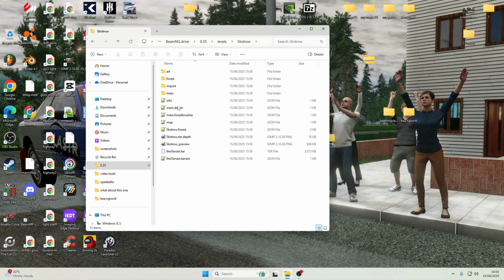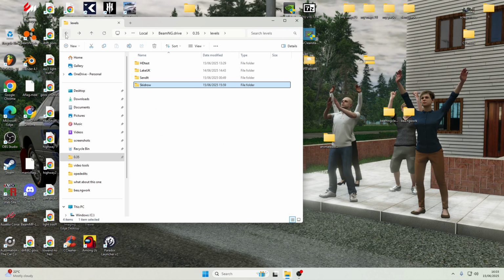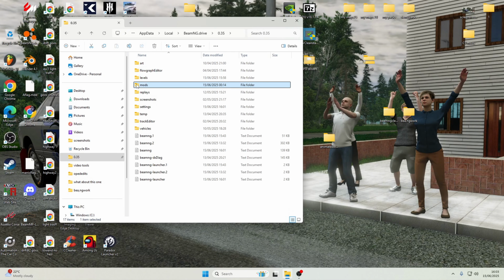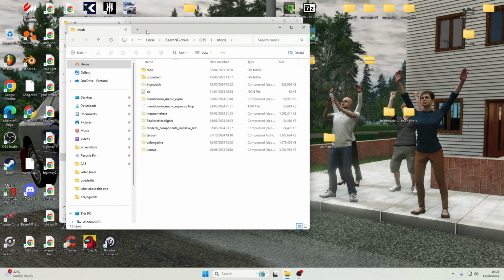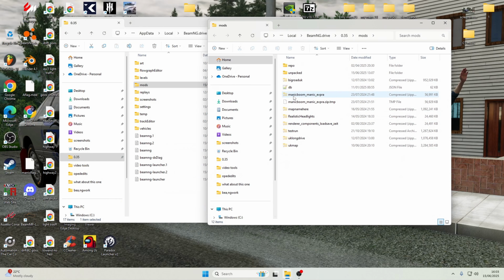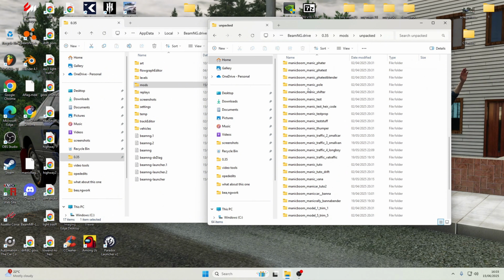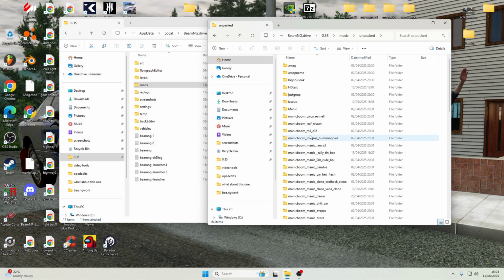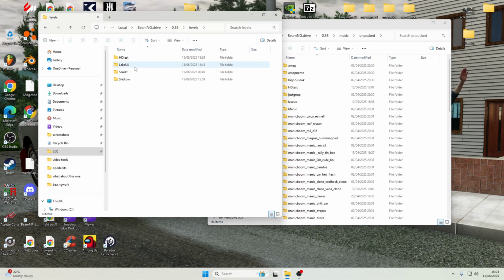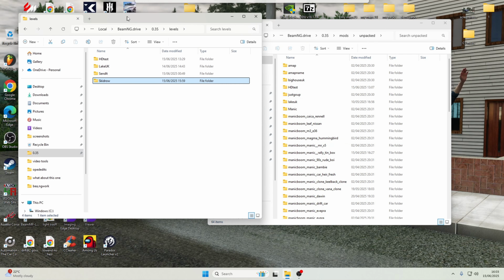Beautiful. Now, what we got to do is put this also into the mod folder. So if we go back, there's the mod folder. I like to right click on that, open a new window just so I can see it all. And then we go into Unpacked. We're not going to find Skid Row in here. That's a bit upsetting. So we go back into levels.